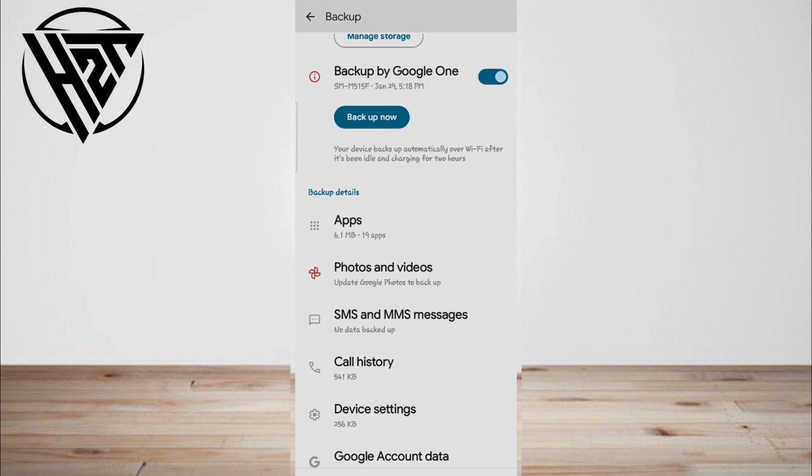Now you can restore a backup on a new phone that's signed into the same Google account. The data you back up on your old phone gets put onto the new phone. To restore the backup on your new phone, follow the on-screen steps.